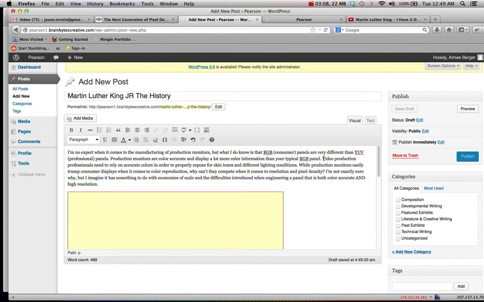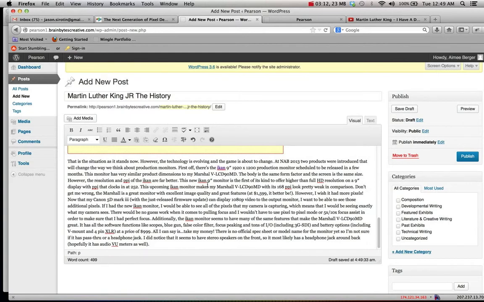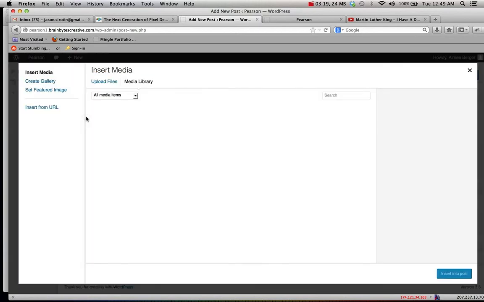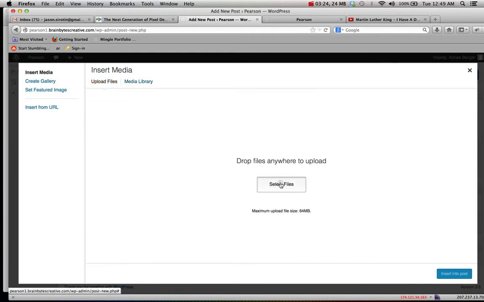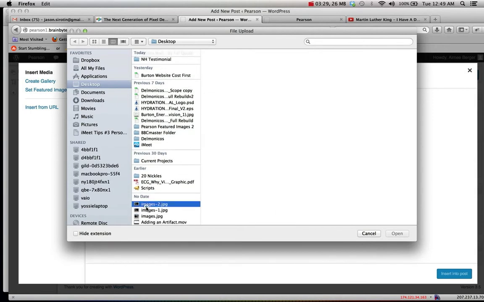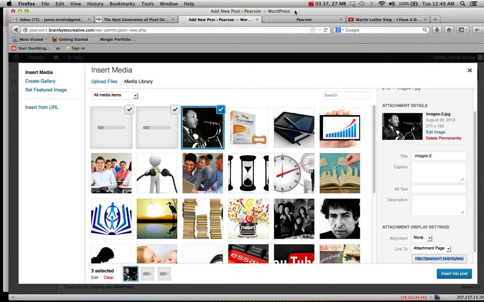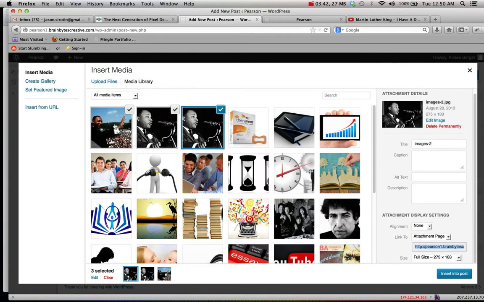Now let's say we want to link to another artifact that we did. So what I'm going to do is I'm going to add an image here, and I grabbed some photos. So we're going to click on that. We're going to upload files, select files, and then I uploaded just now 3 images of Dr. King, and we're going to open all of those. Now they're all going to load. There's our first one, our second one, which happens to be the same image, and our third one.